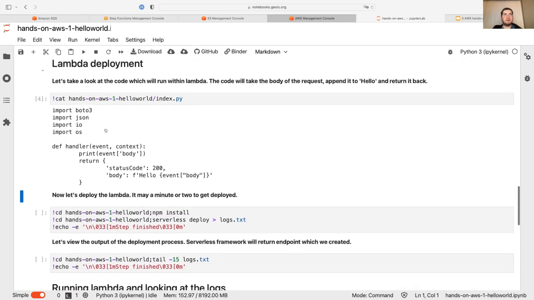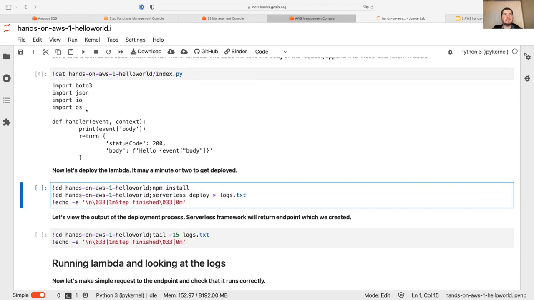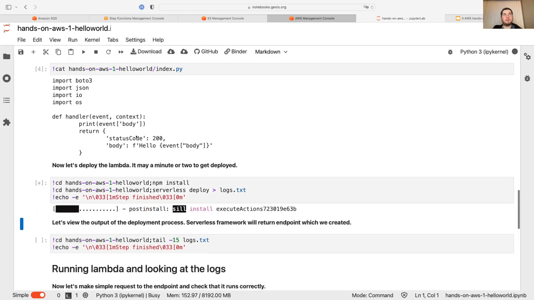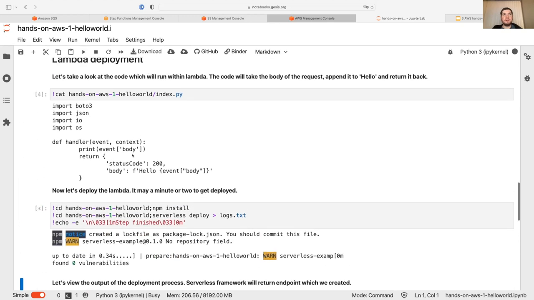Let's take a look at the code first. So basically, let's start the deployment. And while we're waiting for deployment, let's take a look at the code. So here, we're using Python for Lambda. And what this code does is it takes the body of the request, appends it to hello, and just returns it. You can see that the code is very straightforward and very simple.